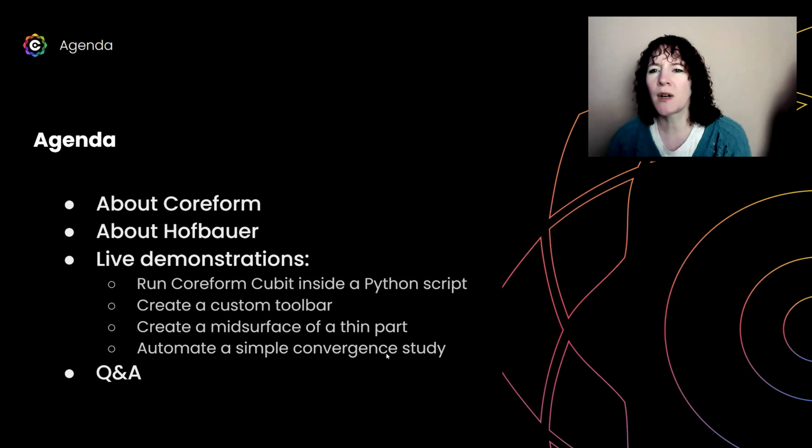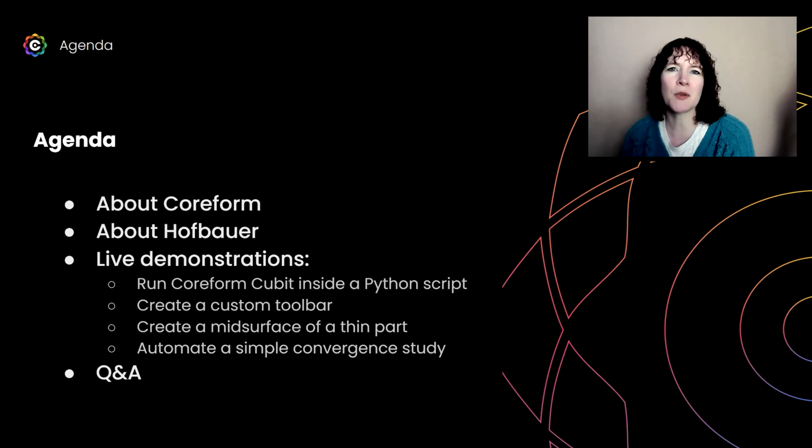In today's webinar, we're just going to go through a quick introduction. We'll talk about Coreform and about Hofbauer, and then we'll take you to live demonstrations. Most of this webinar is going to be live demos today, so you'll be able to see it in action. We're going to show how easily you can run Coreform Cubit inside a Python script, create a custom toolbar, easily create a mid-surface of a thin part using Python, and show you how to use Python to automate a simple convergence study. And then we'll have time at the end for Q&A.